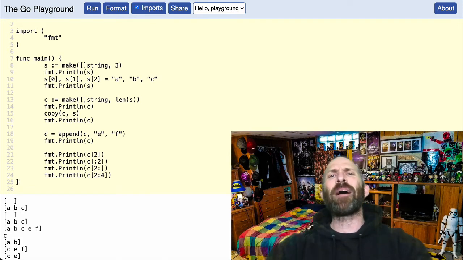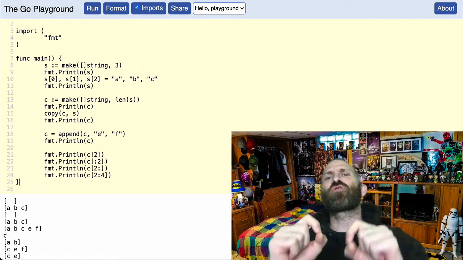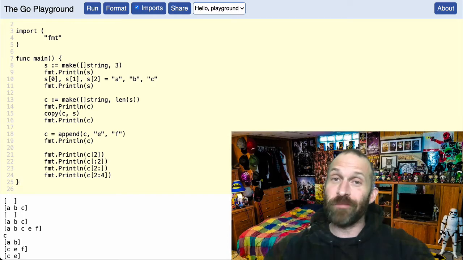Today we are talking about slices, a key data structure in Golang, and we're going to attempt to do it in 5 minutes.